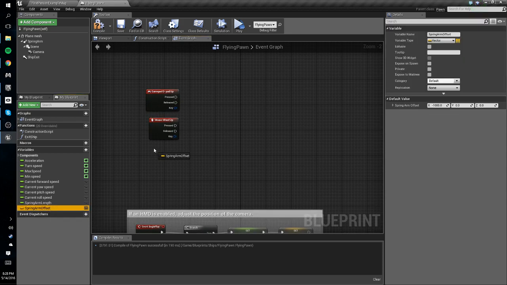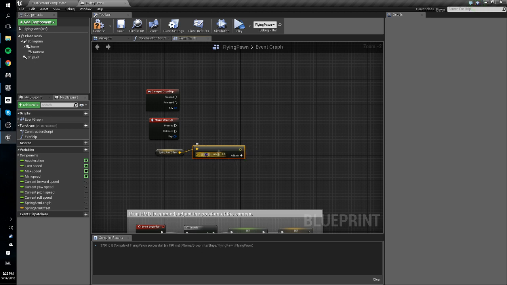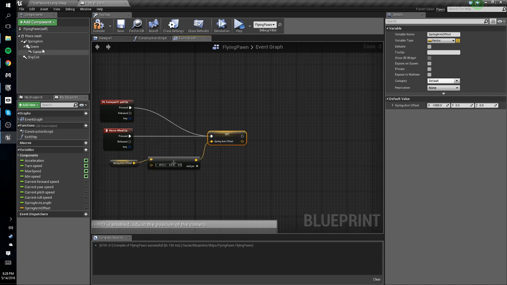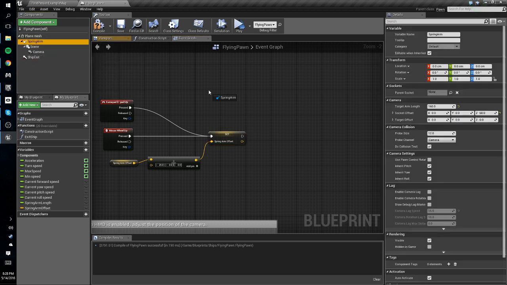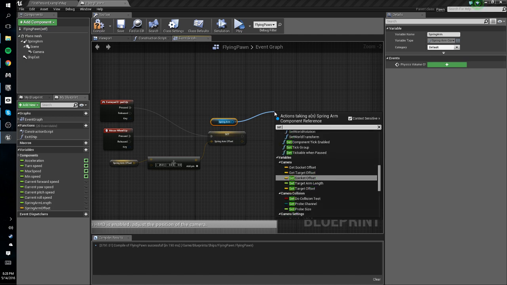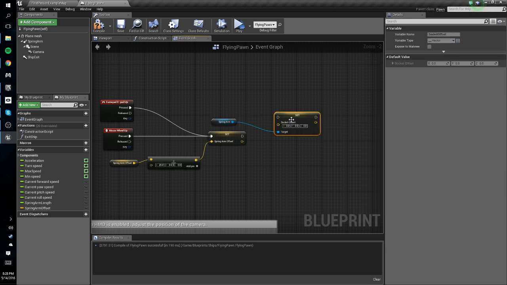Now we're going to get the spring arm offset, get, and off that we're going to do plus vector, do plus 25 on the x-axis. And then we're going to drag off the spring arm offset again and do set and connect these. Connect that to mouse wheel up. Connect here. Now drag our spring arm from the left over here. Get that. Drag off of it and do set socket offset. And connect our spring arm offset to that.